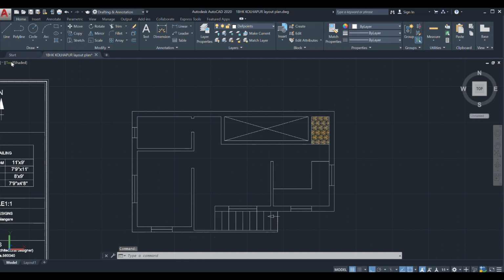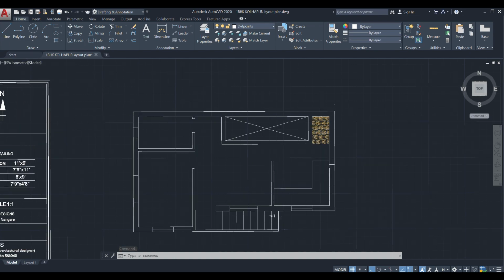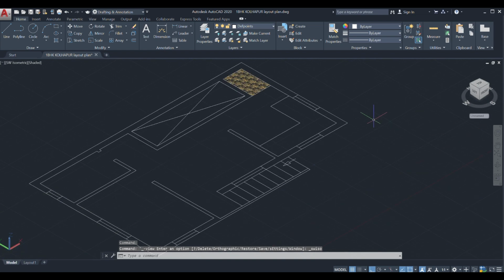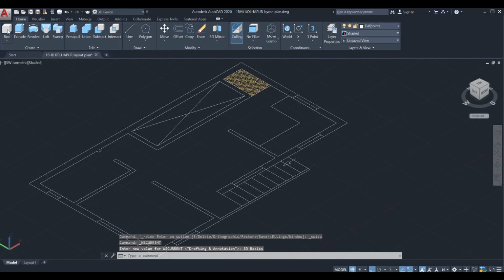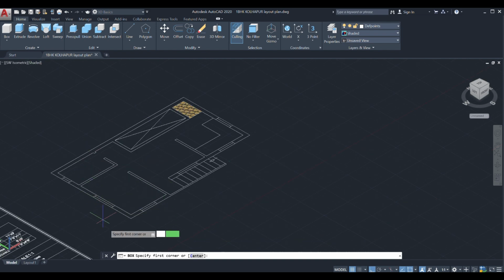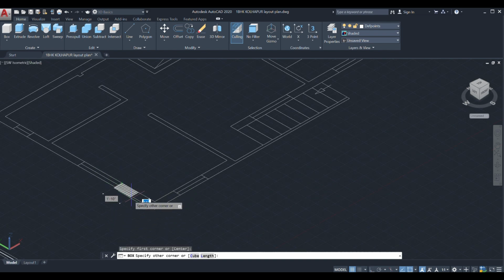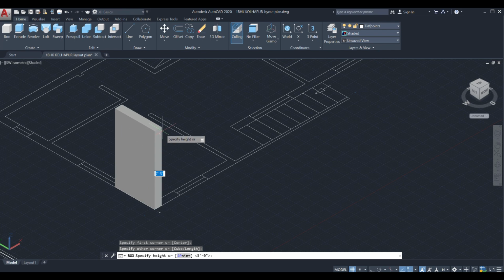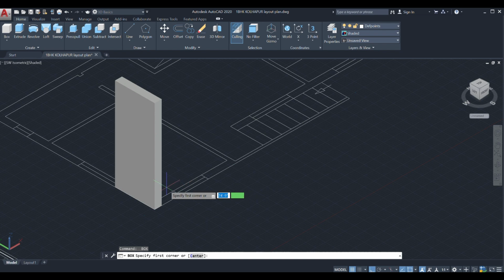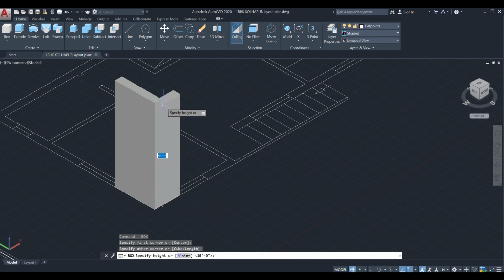Then we will change the view from top view into any isometric view. Again we need to change workspace mode to 3D basic to convert 2D plan into 3D. Then take a box to create 3D walls. Draw end-to-end box and give wall height as 10 feet or 11 feet as per requirement.